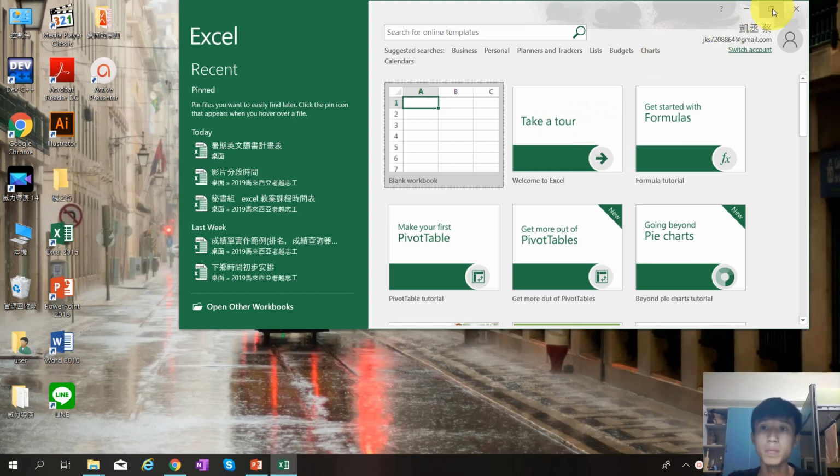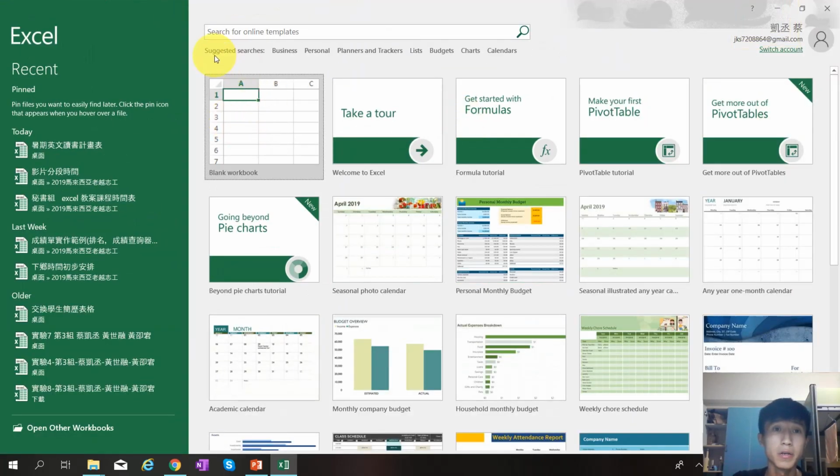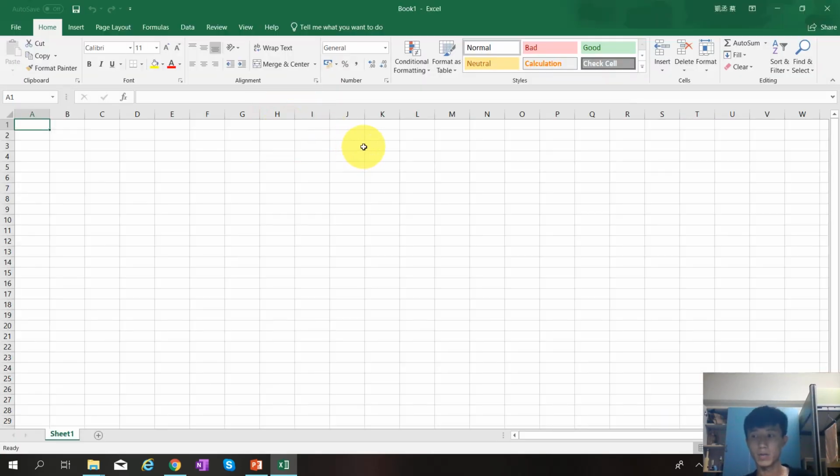So as you can see, Microsoft Excel wants me to make a choice. You can see here there are a lot of types you can choose. There are business or personal, planner, trackers, lists, etc. But in my class, you can just simply choose the blank workbook. So click on it. Okay, let's go.